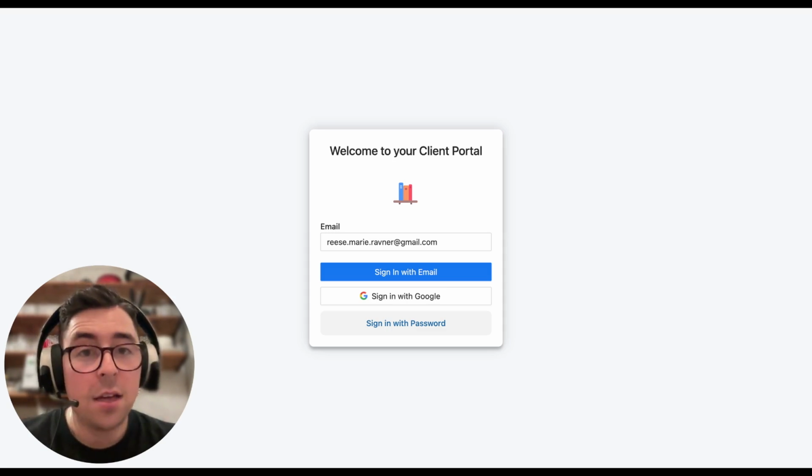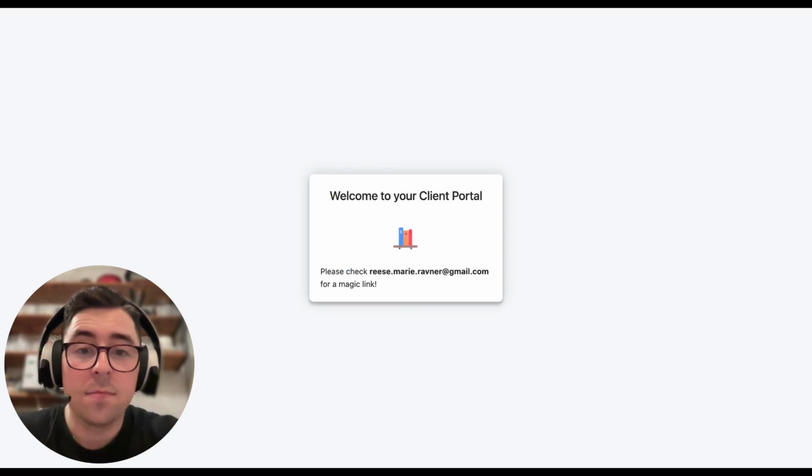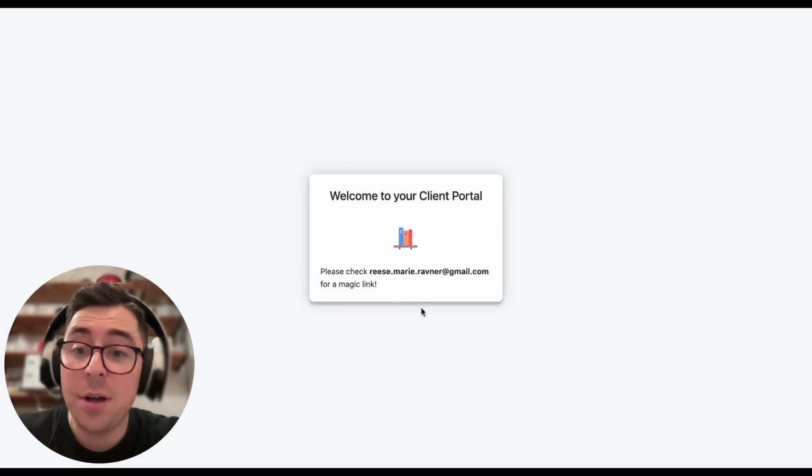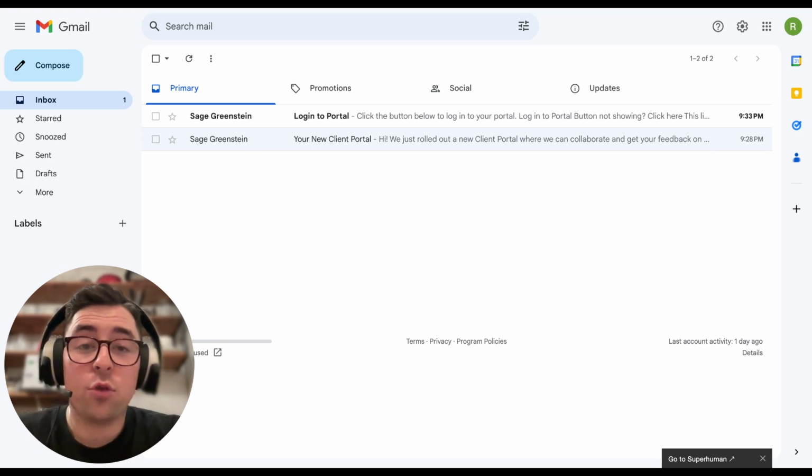Now, for today, Reese is going to sign in with her email. So she's going to click on the sign in with email button. And from here, we can see that Reese needs to check her email box because there is another link that she is going to receive. So let's go check that out. Here we can see that Reese has received a fresh new email at the top of her inbox.